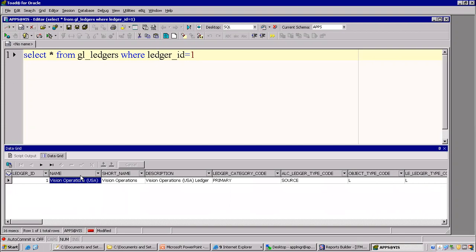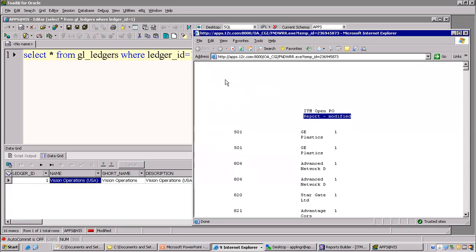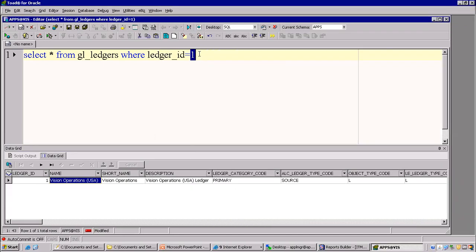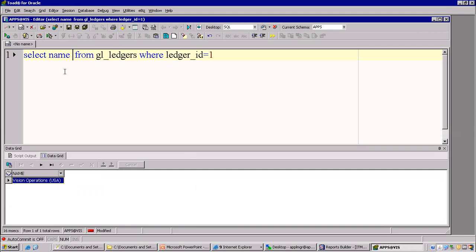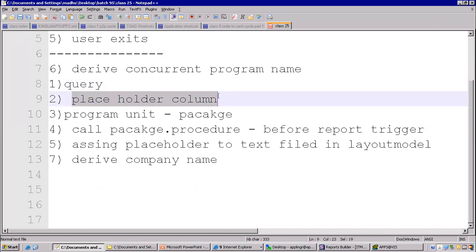This Vision Operations I need to display into your report output at the left hand side dynamically. Ledger ID we can get dynamically, but I'm just hard coding here. The column name is name. And this I'm going to print into RTF, I mean layout it is. So let's first go to the first step here. Query is over. Correct. And second is placeholder, new placeholder.